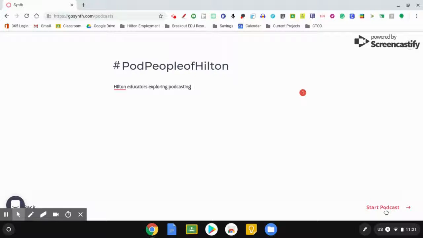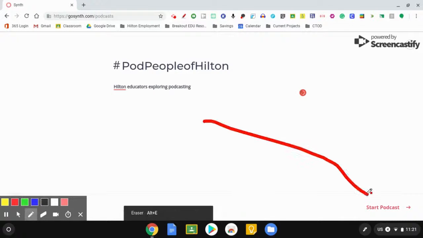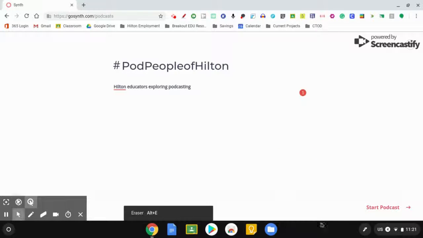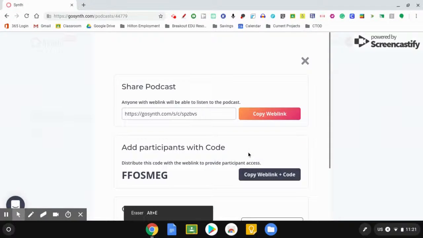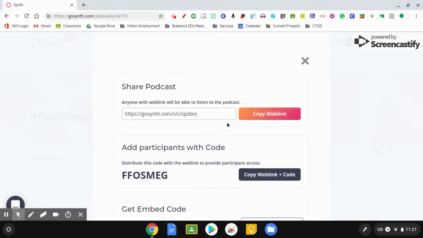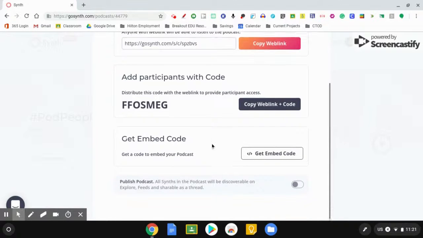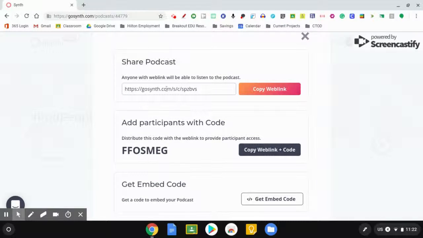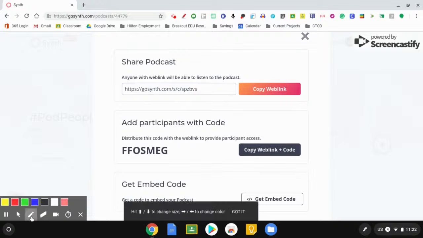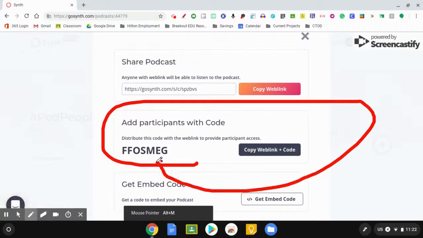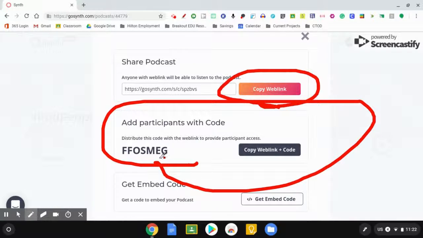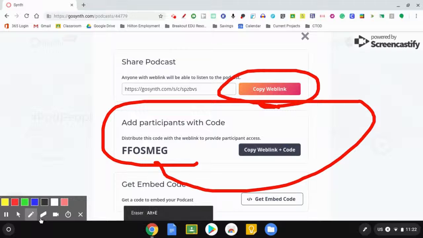We can click in the lower corner, just down over here, the Start Podcast button, which gets us exactly where we need to be. As I click Start this podcast, now we have the ability to put the podcast and all the teacher logistics that come into using this podcast. So you can share the podcast. It's got a simple thing there, but what you really care about the most at this point is this add participants with the code. So you can copy the web link, which is up here, and the code, and then students will be able to contribute to that podcast, which is exactly what you're going to do.